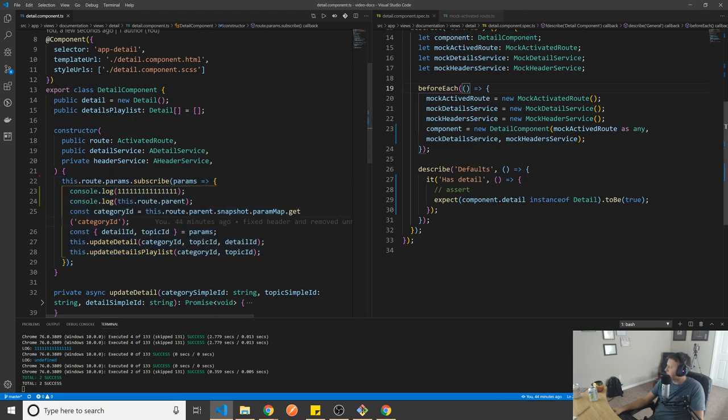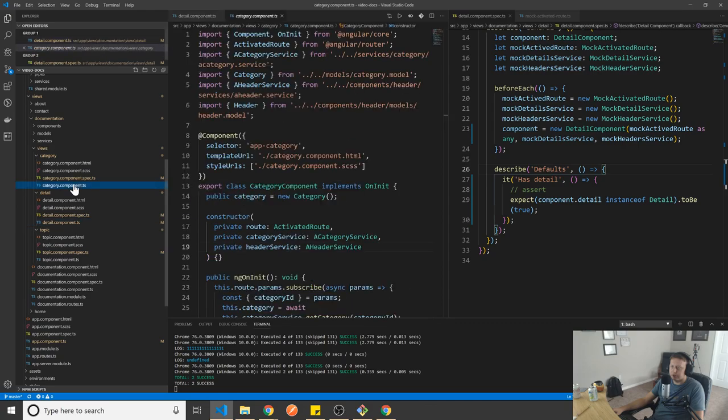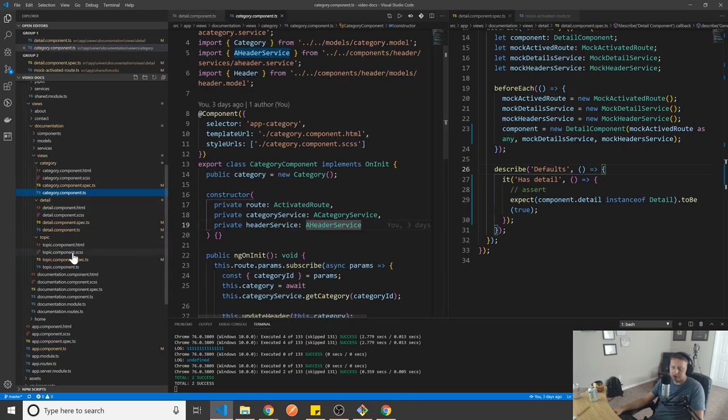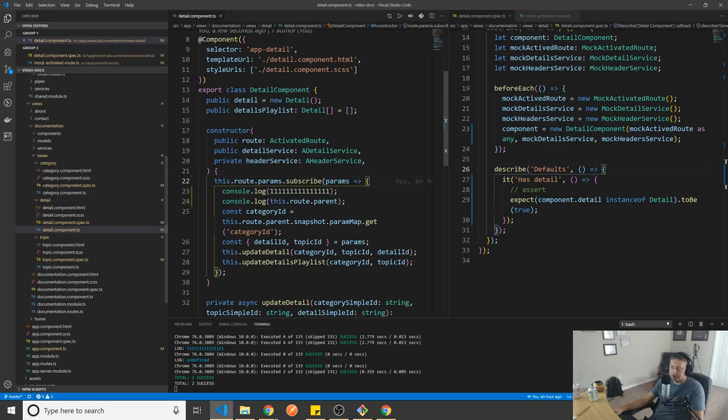Yeah, meetups will do that, man. So that's undefined, huh? Oh, you know what? Did I put this in a constructor for a reason? Apparently not. Let's go ahead and move this to ng on init.